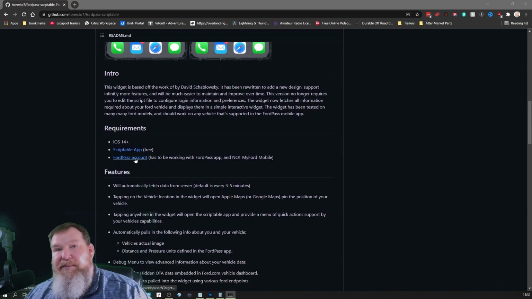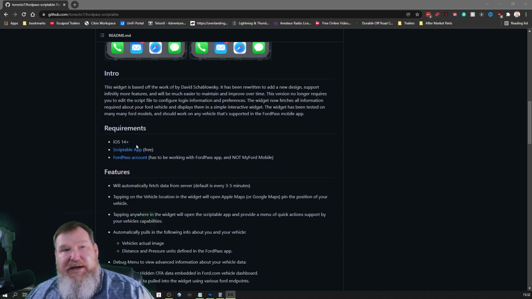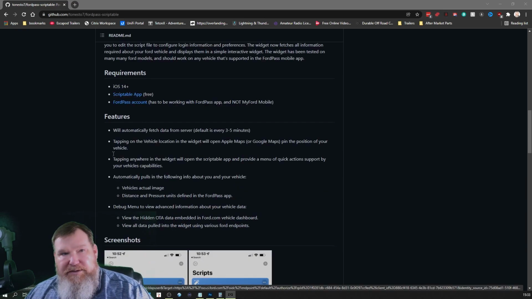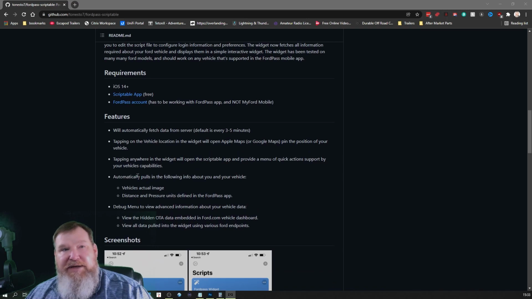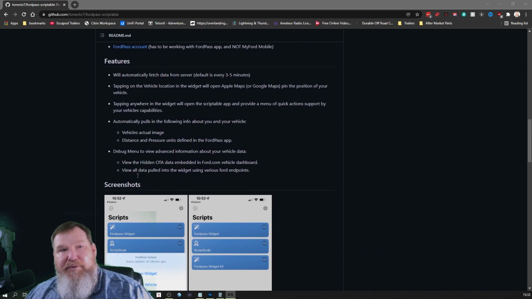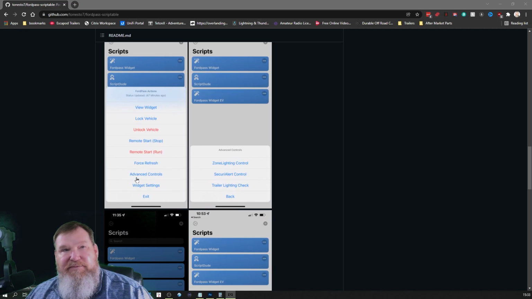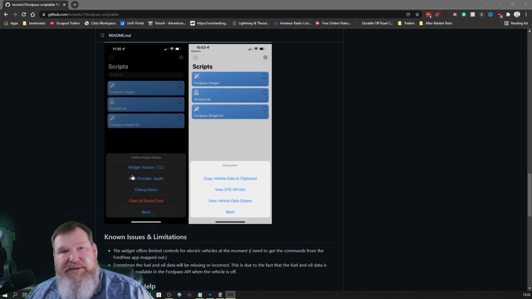Some of the requirements that you're going to need for this: you're going to need an iOS device, and once again, that's an Apple iPhone or Apple iPad. I believe this also works on the Mac laptops, but I'm not sure. This is not for Android. You are going to need to download this from the Apple App Store, and you are going to need to have a Fordpass account. Then some of the features of the application, and some screenshots of what you would see inside the app.